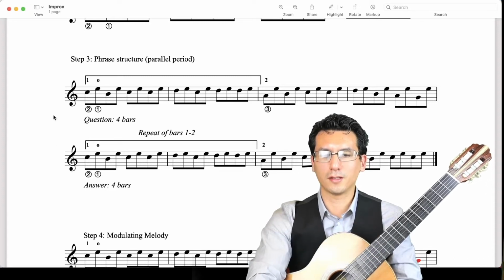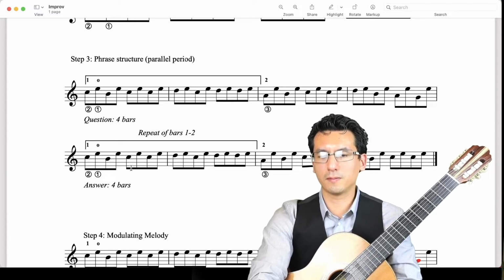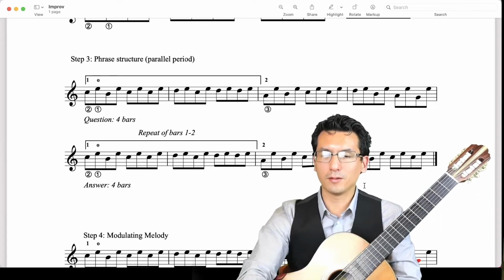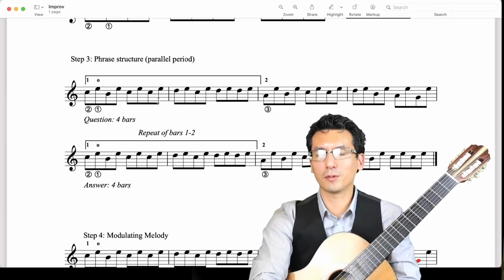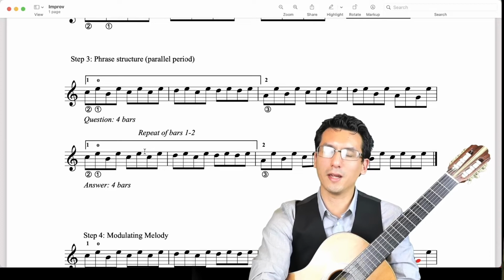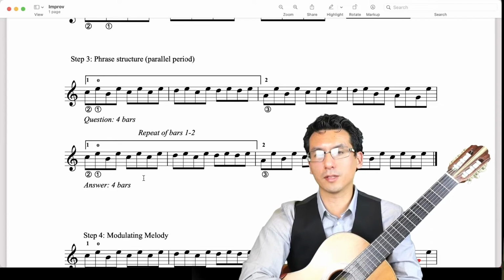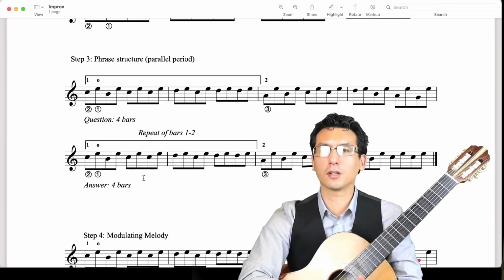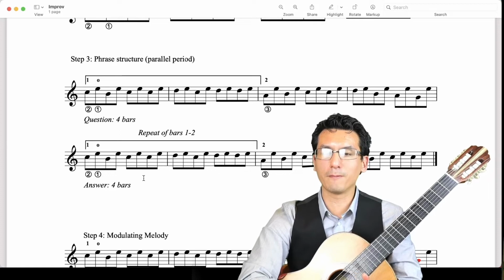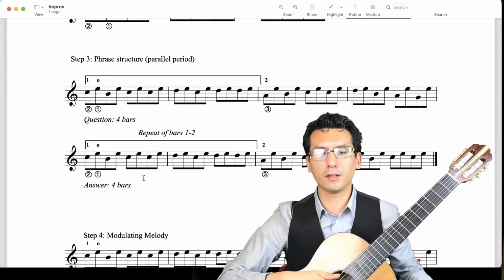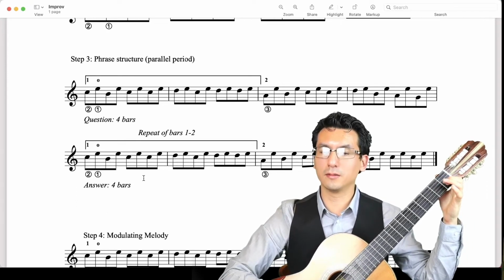So that's what we have here. We have a parallel period. You can see the first 2 bars of the question here are repeated in the first 2 bars of the answer. They end differently. The tricky thing about this is that you have to try and remember what you did back here. If you're improvising, you have to remember what you did back there when you do the answer. So maybe try to keep it nice and simple. But I think it's a really important skill to be able to improvise a parallel period, because it's such a foundational type of phrase structure. It'll be very, very helpful in your improvising and composition. So here is a parallel period.